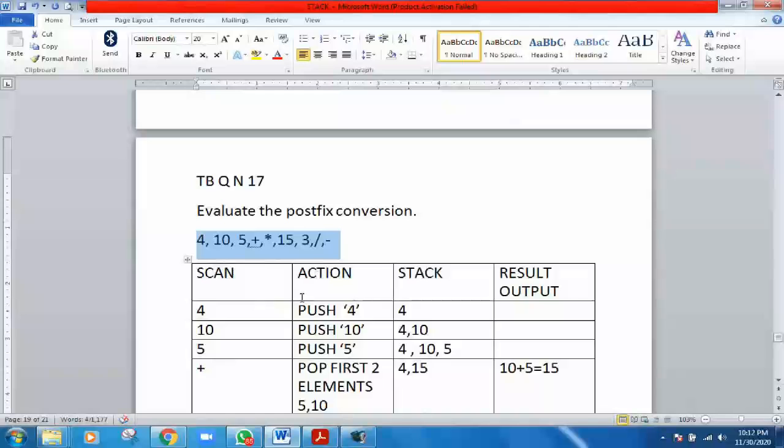Okay, so for example, let me show you. If 4 is encountered, push 4 into the stack. Then 10. 10 is an element, push it into the stack. The stack will have 4 and then above it 10. Now push 5 into the stack. So whenever operands are encountered, you simply push them into the stack.